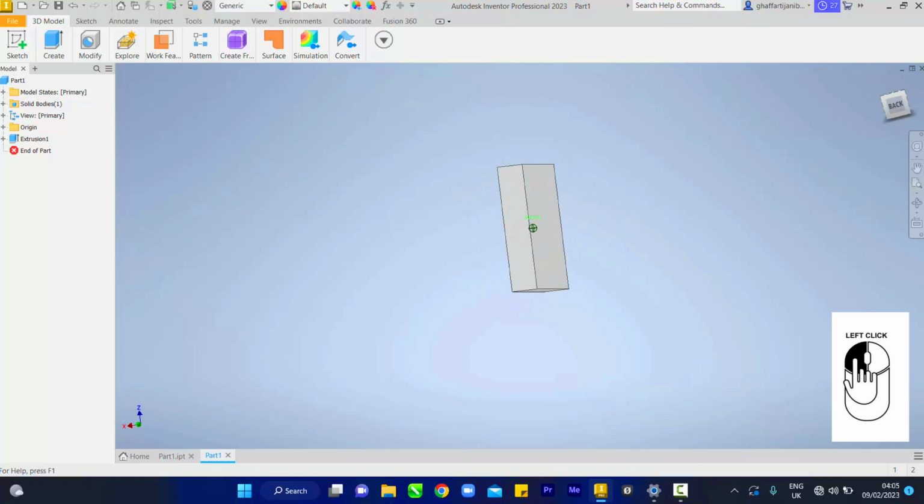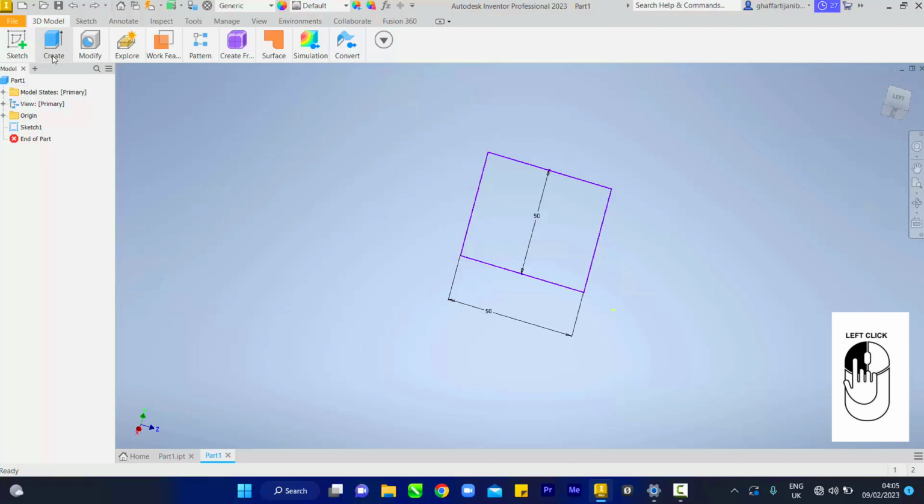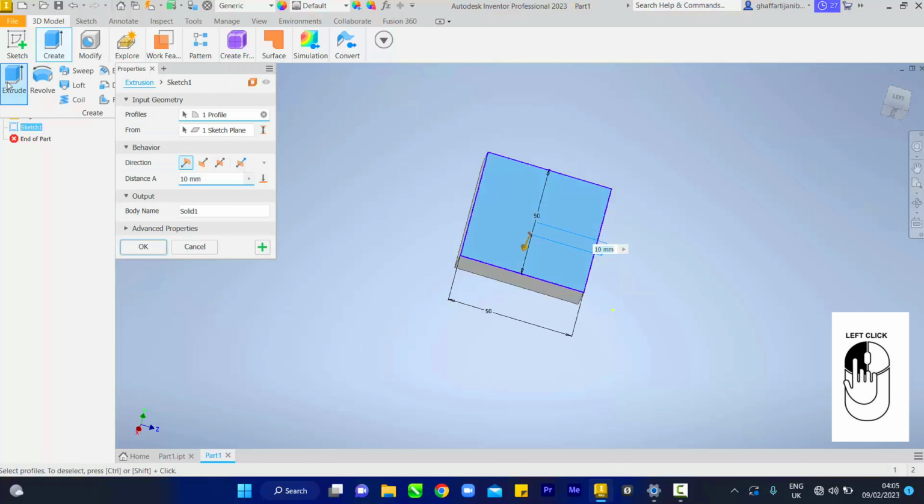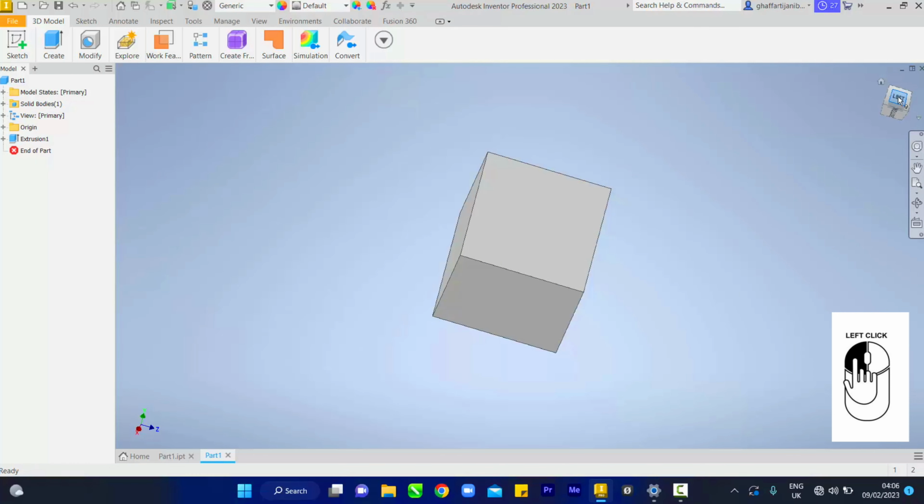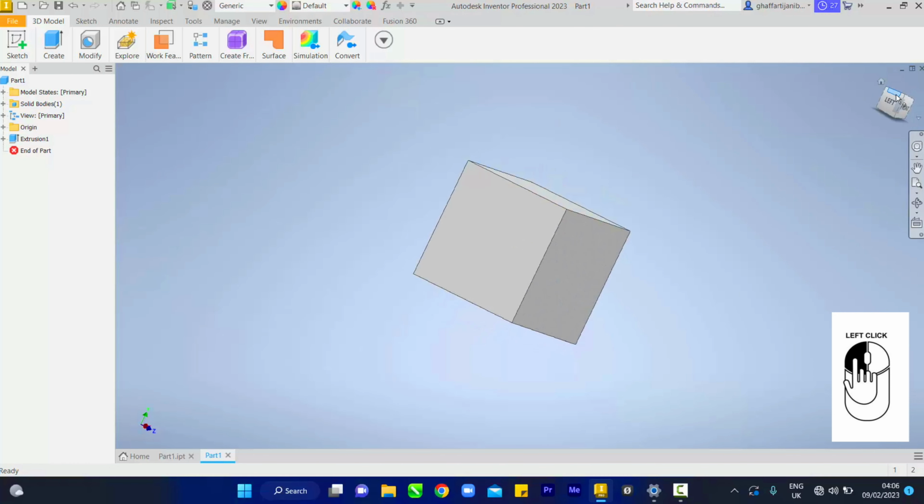So can you see what happened here? Now we have an extruded box, but I'll be undoing that. Ctrl Z, come back again to create, then extrude. Remember I told you all sides are equal, so that is why what we did originally was wrong. So you come to this distance A, highlight it, then make it 50. So as you can see now, we have a full box.